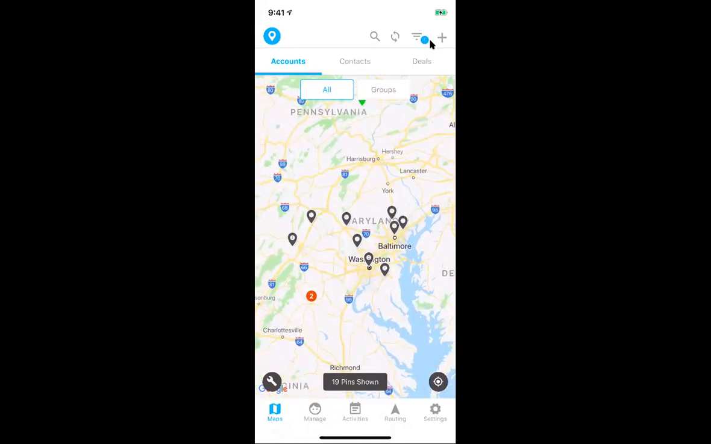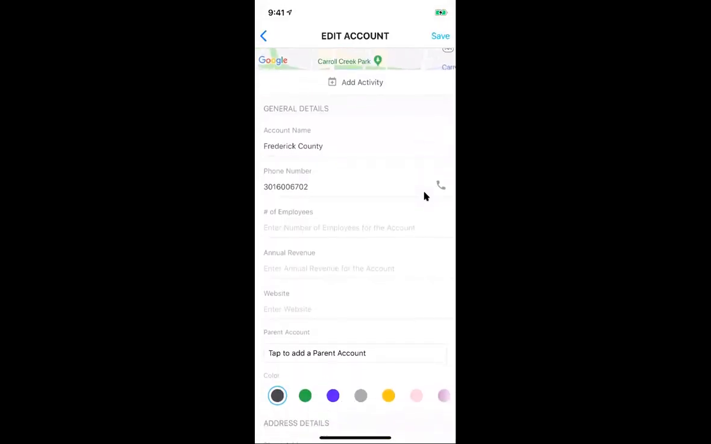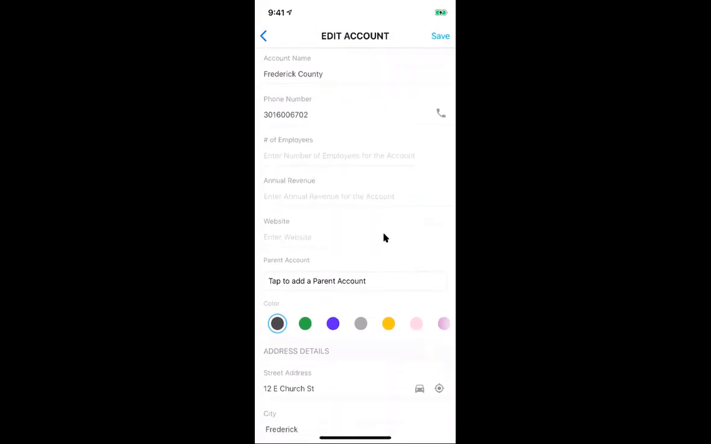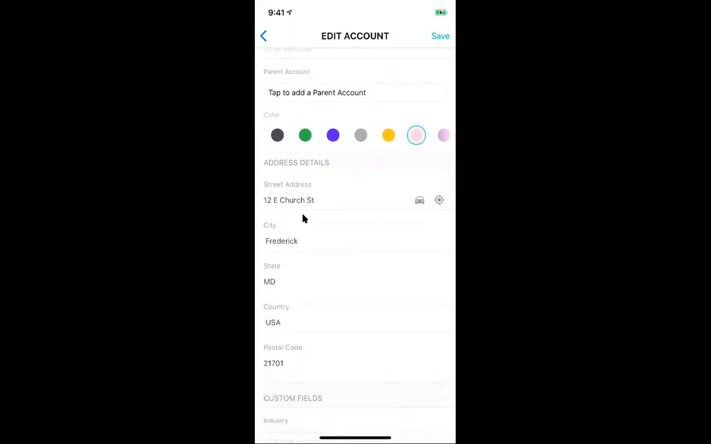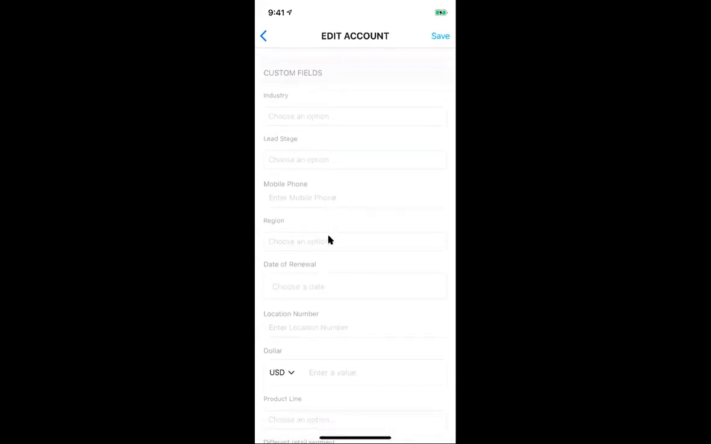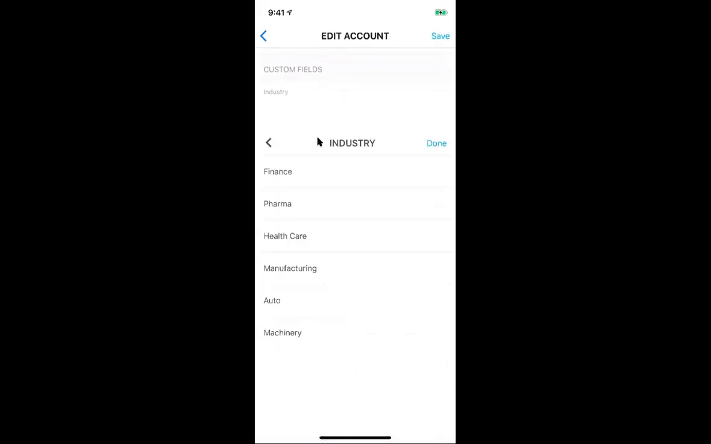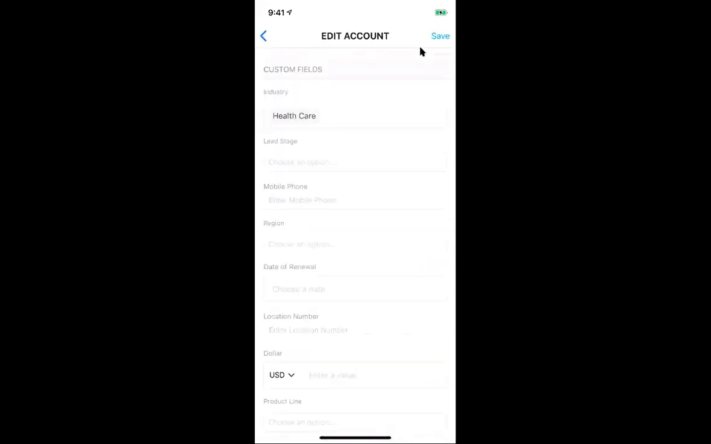Click on each one, see Frederick County, pull up their information, and then actually scroll through the account profile to see name of the account, parent account. You can change the color through this as well, which would be really important. See the street address information, and then the custom fields all in this section right here. So say you want to change the industry and it's in healthcare. You'll do that right there, and then you save it in the top right.